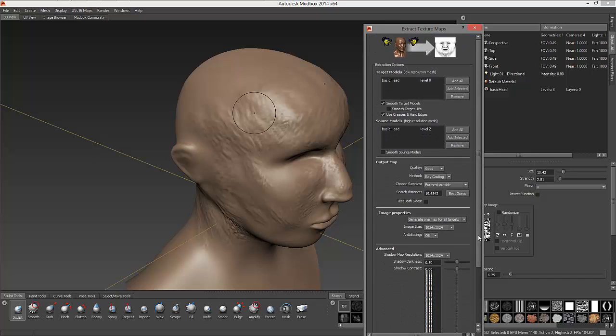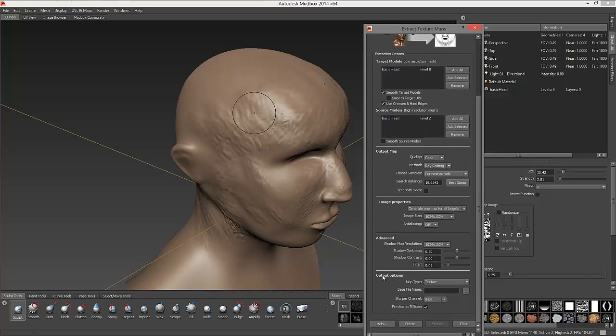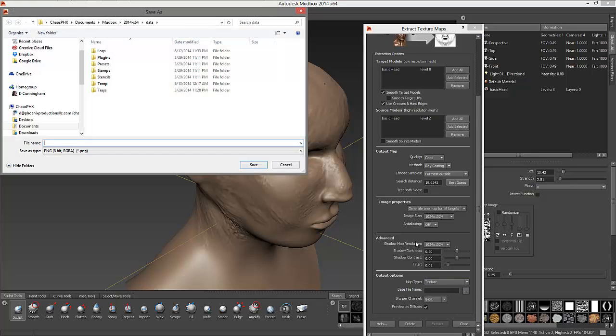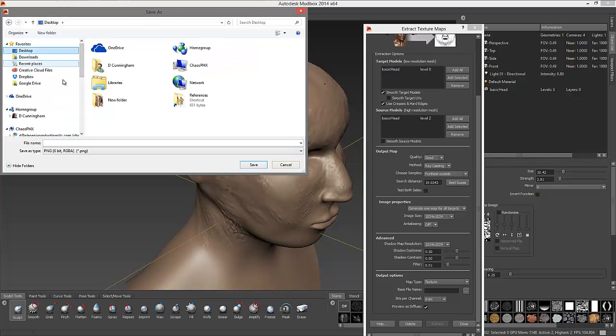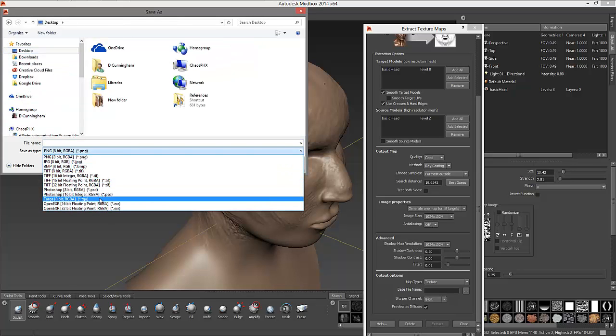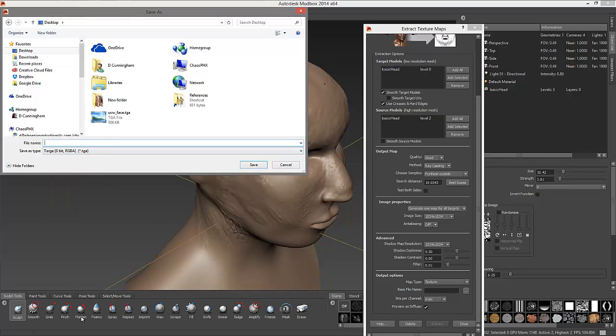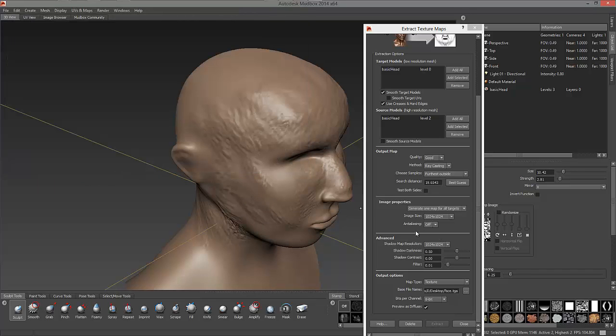So down here, I'm going to look all the way down to where it says output options, and I'm going to choose to output a texture. I'm going to click on the 3 dots, go to my desktop, output a targa, call this face, and just say save.